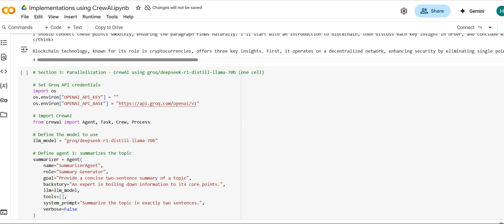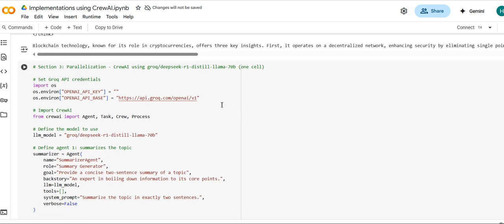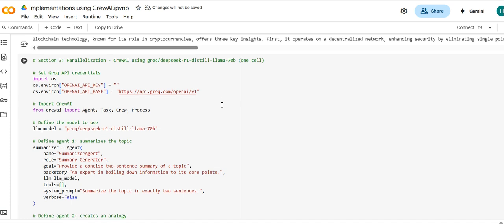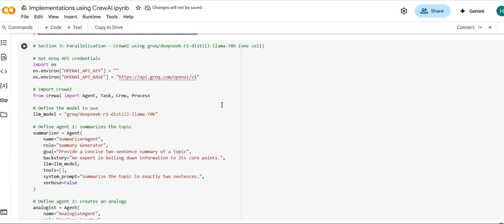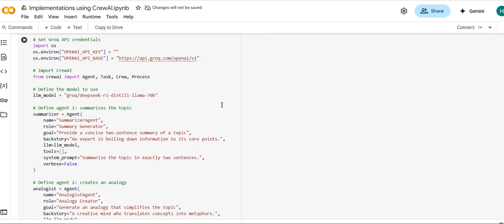And moving on to parallelization. So the concept behind this pattern is to run independent content generators concurrently and then merge them. So here the asynchronous tasks are task summary, task analogy, and task facts. All have asynchronous execution set to true. Therefore, the crew dispatches all three parallel requests to the Groq Cloud.